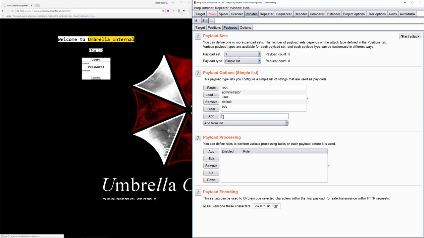We'll add Bob, Alice, Magneto, admin, and we'll add blank. All right, so we have 10 usernames that we've entered in to try to brute force the username part.